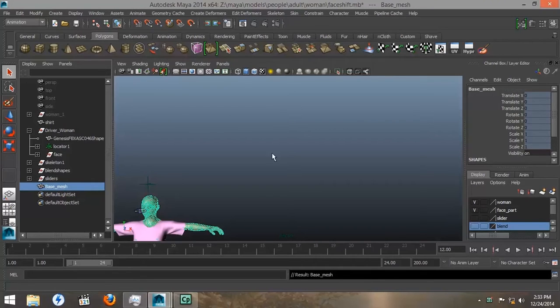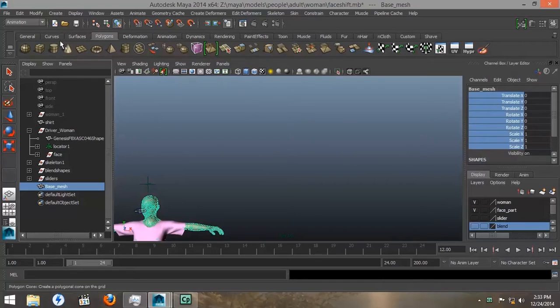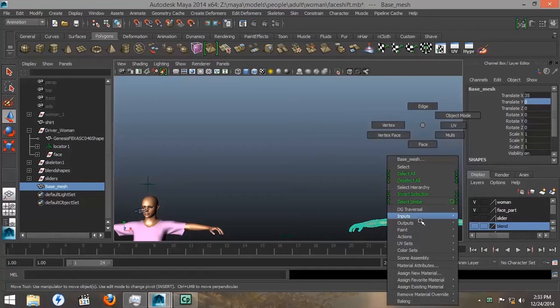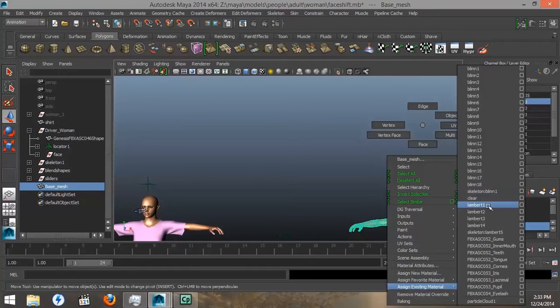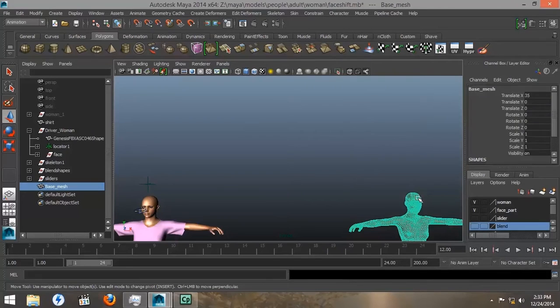And we're going to select the variables and unlock them. Next, we're going to go to the Modify tab and Center Pivot. And then we're going to move our mesh over to the side about 40 in the Translate X. Next, we're going to right-click and go down to Assign Existing Material. We're going to pick the base material, Lambert 1. Then we want to select our mesh and press 1.